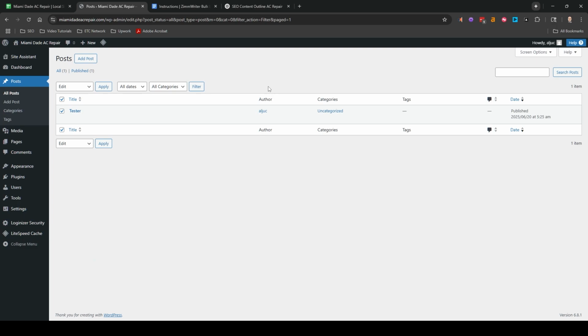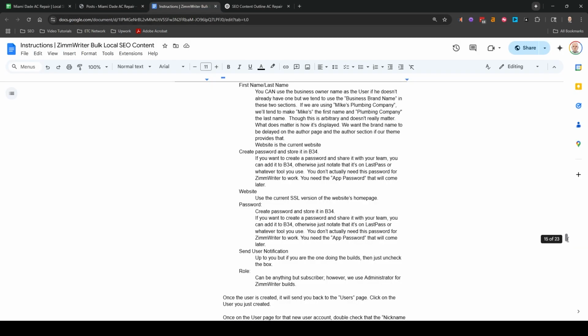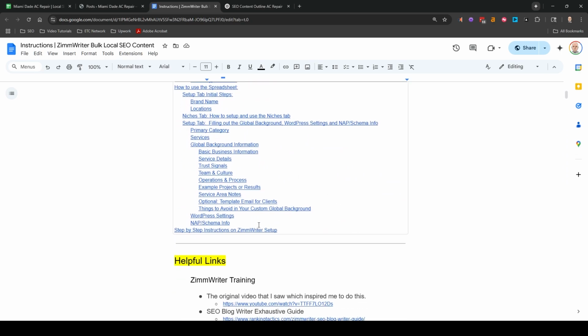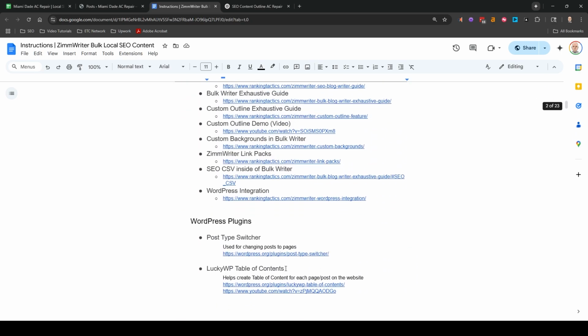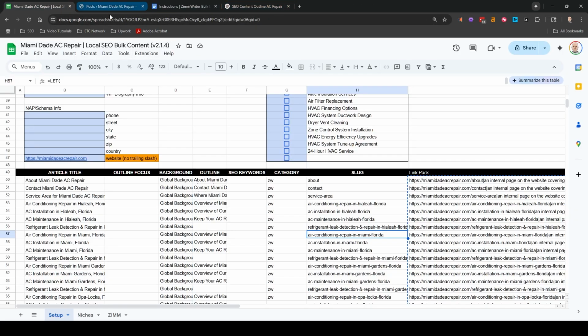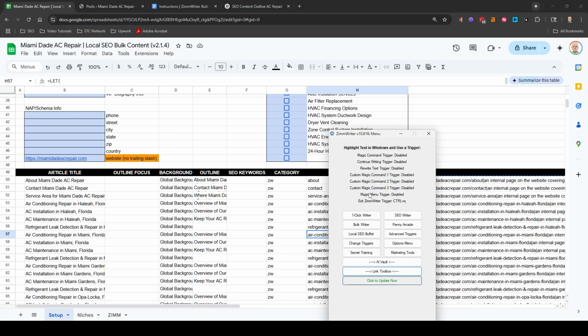The other one, the Lucky WP, makes table of contents, and I do have documentation on how to do that on that sheet. Also, at the very, very top, I have a link to one of Matt's videos right here. So you can see that's how to use this one. So, okay. All right. So now, all that's done.